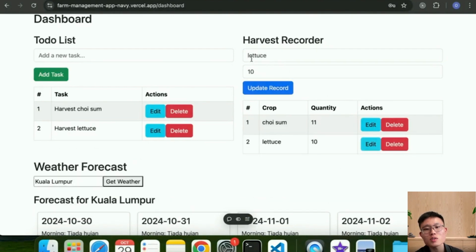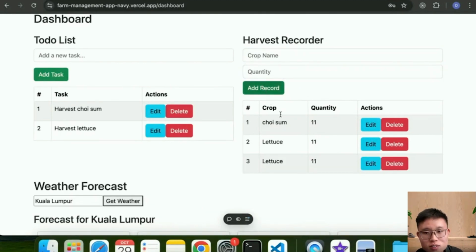But sometimes you need to edit, right? So you can edit the name, then the quantity also. Just update lah. And then if sometimes you accidentally duplicate, you enter the same thing, you can just delete it.